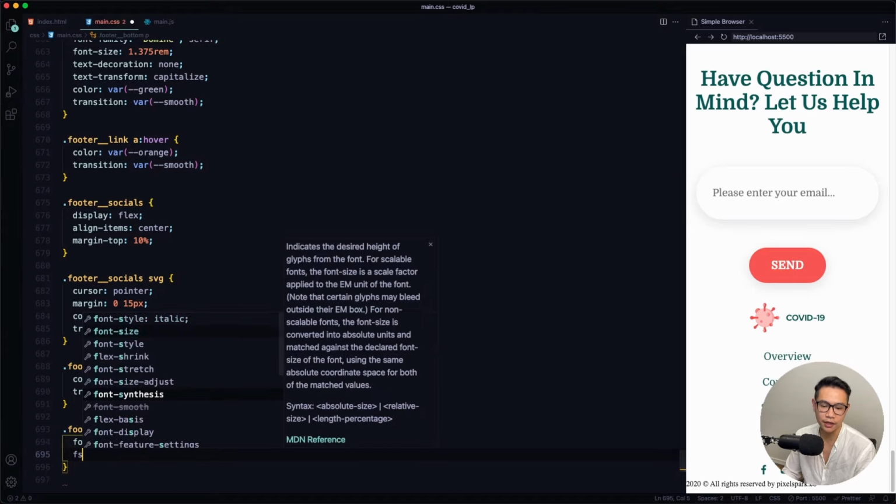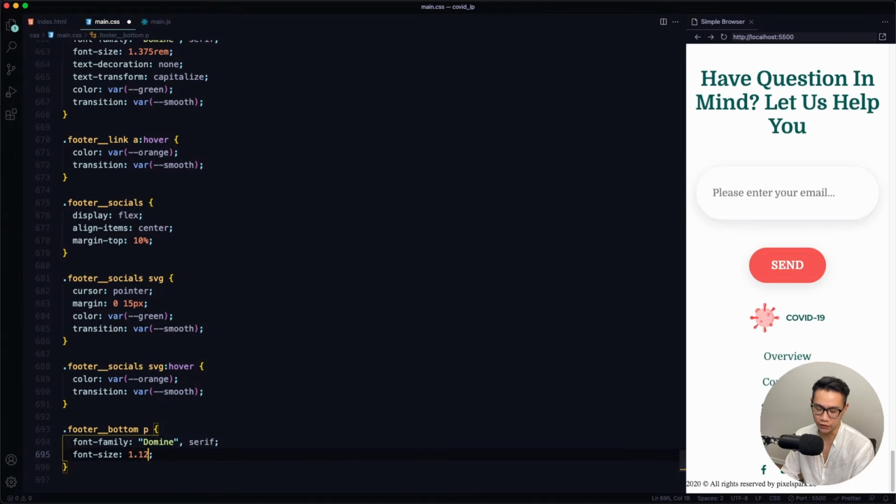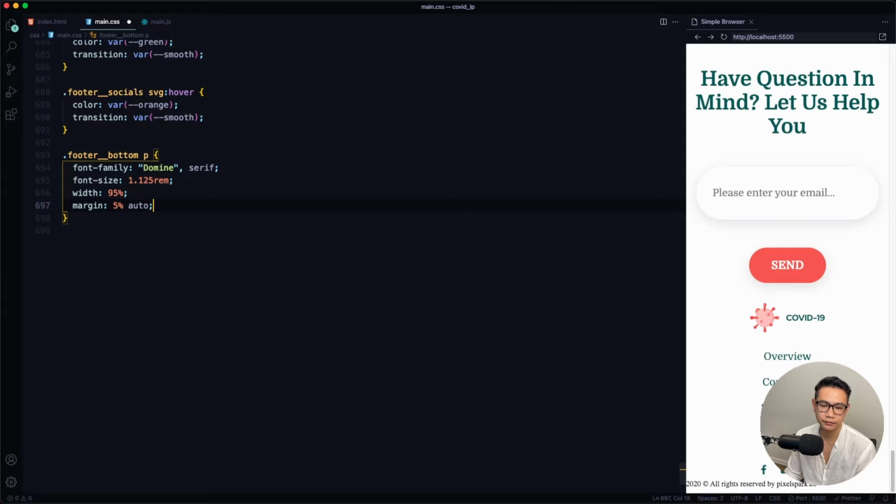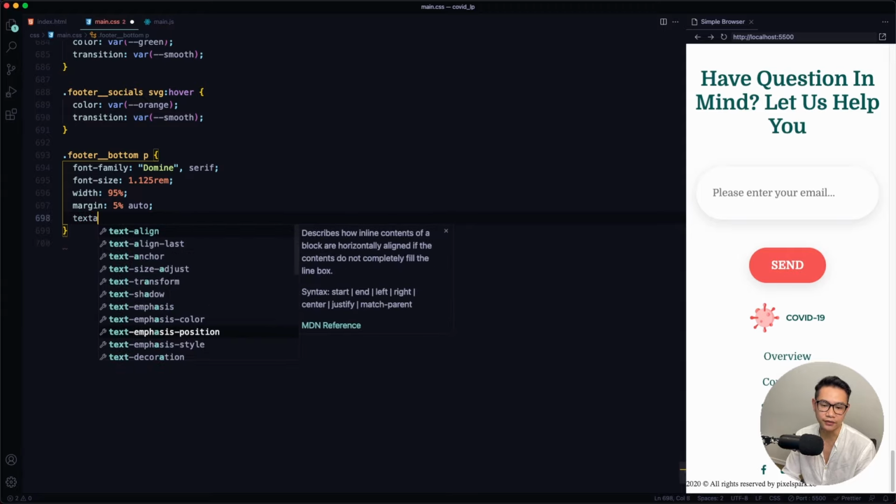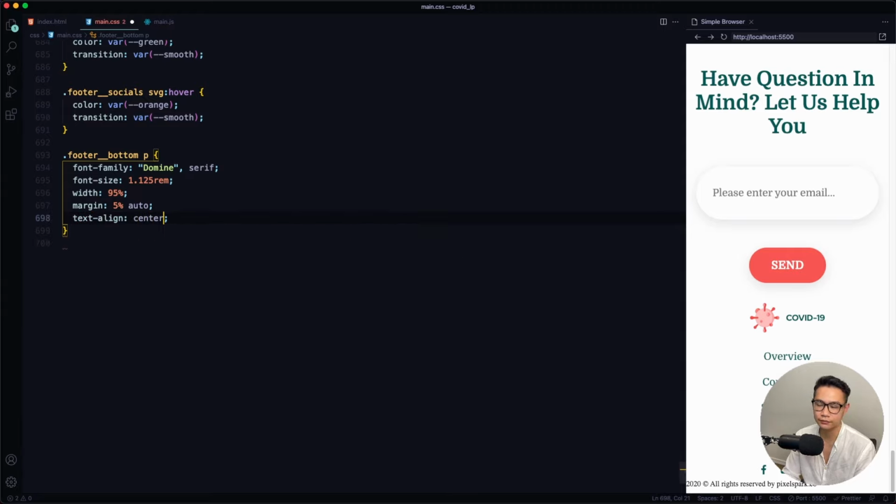Next, we want a font size of 1.125 rem. I will scroll up a little bit. Next, we want a width of 95%, and then we want to say margin 5% top and bottom, and then auto left and right. After this, let's give it a text align of center, and then our color will be gray.